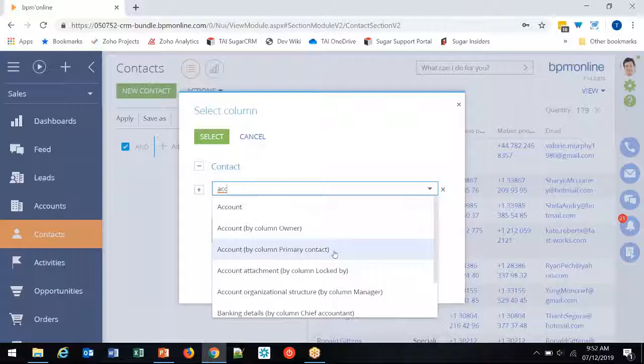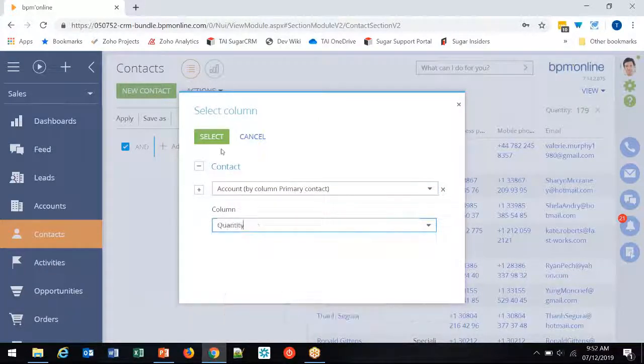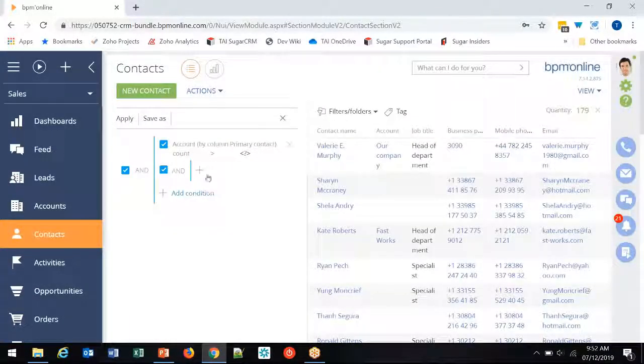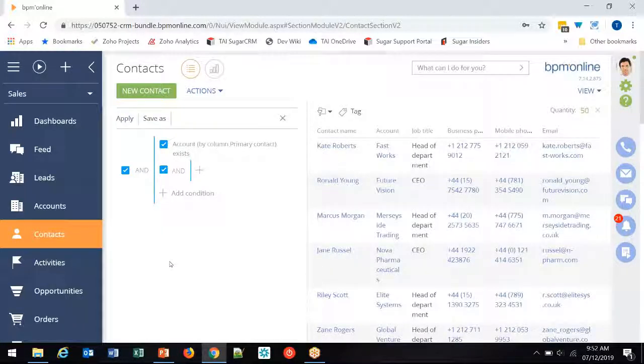What I wanted for this example was to only find primary contacts. And the way that I can do that is, instead of using the general account connection, I can use the connection to the account section by the primary contact column. And that way, only contacts that have that relationship to an account of being the primary contact will be included in this search. And then I can either do count is greater than 0 or do exists, whichever I prefer. Go ahead and apply that. And this would now be a list of all of the contacts that are primary contacts for their accounts.